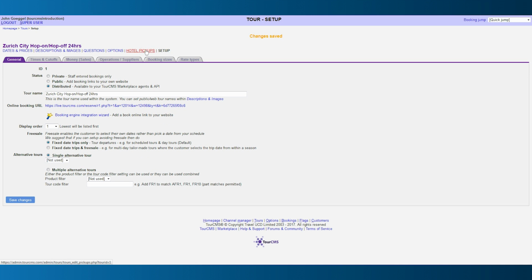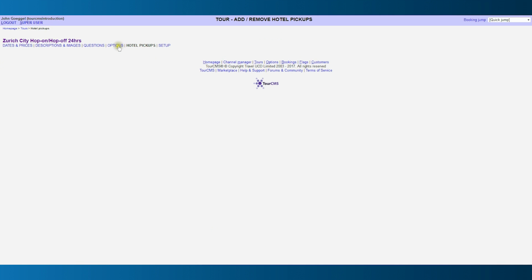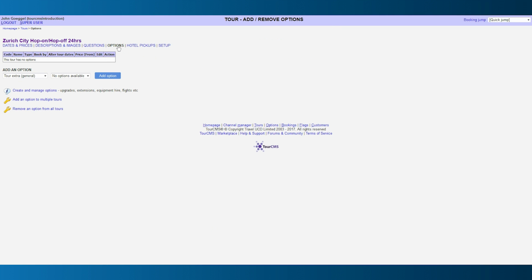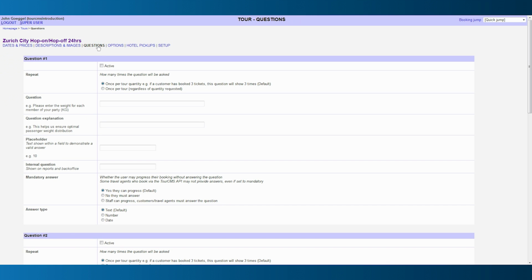Hotel pickups, options, and questions allow for the customization of the product for each customer individually. While these certainly all are useful options, right now none of the OTAs incorporate this into their selling process. Because of this, I again skip these settings.